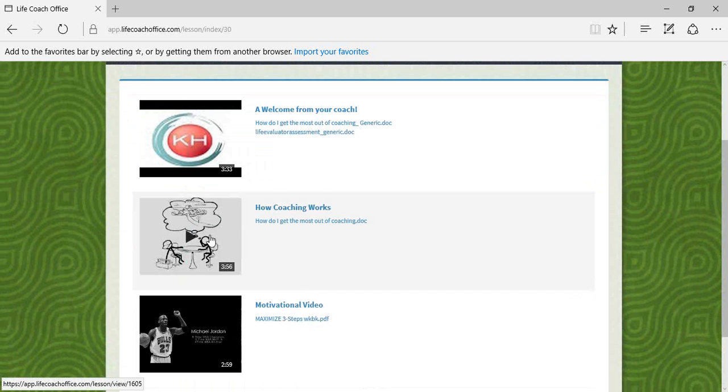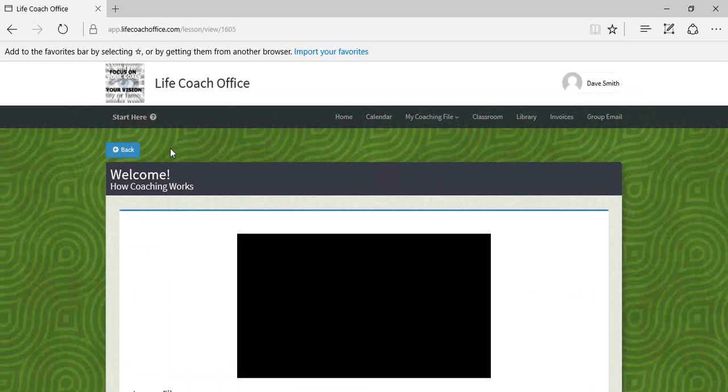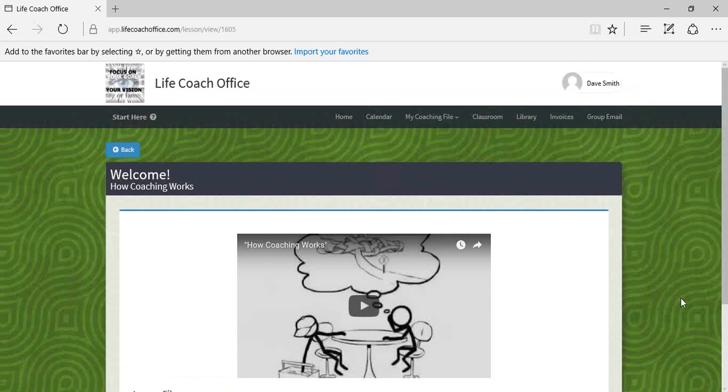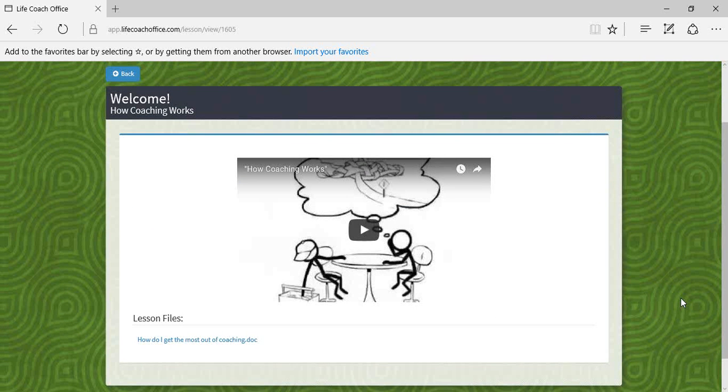Let's just go into the video so that you can see what it looks like. We're not going to play the video because I don't want the audio to get mixed up with what I'm trying to do, but at least want you to see what it looks like when you pull that up on the screen. Okay, so here is the video, how coaching works. This is how your video is going to pull up. And here is the attachment, how to get the most out of coaching.